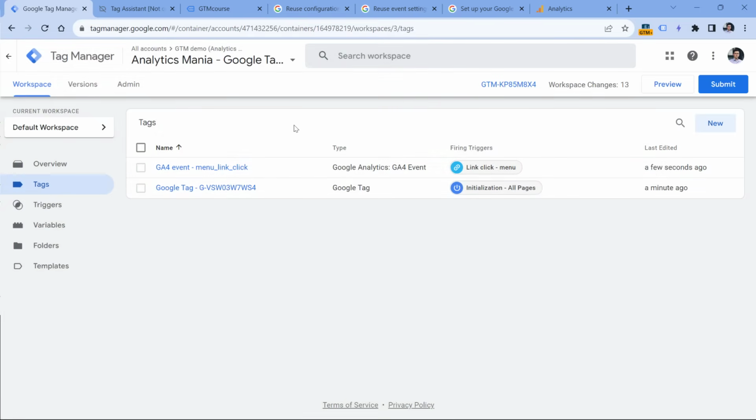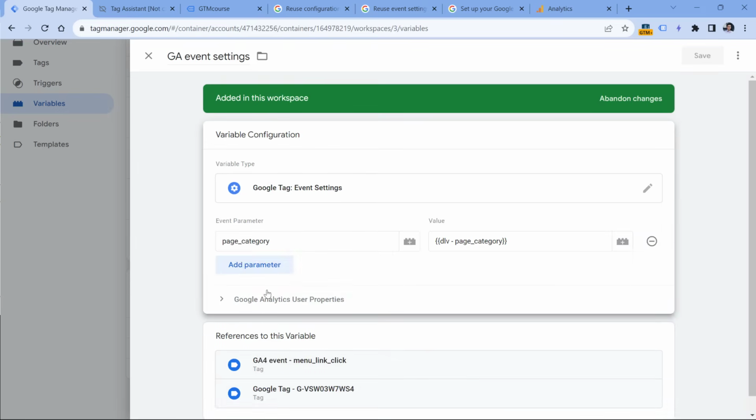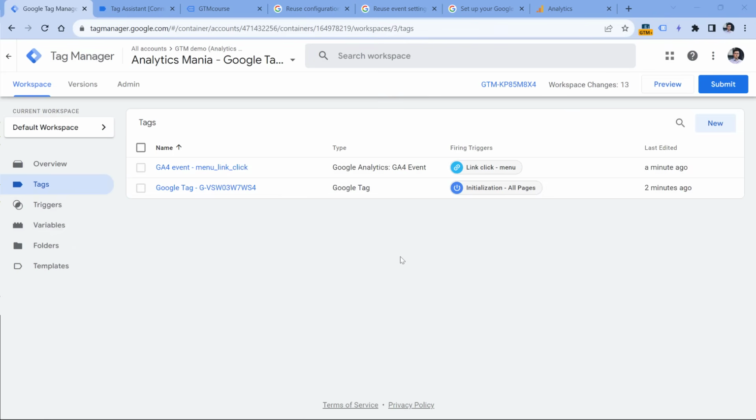In the future, if you want to add some parameter to all your GA4 event tags, you will not need to go manually and update each tag separately. Instead, you will just need to go to the variables and then click the GA settings variable and add that parameter here. From that moment, all tags that use this variable will also fetch the latest values of the variables. So let's see how this works.